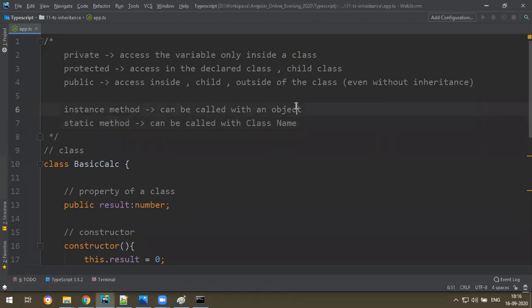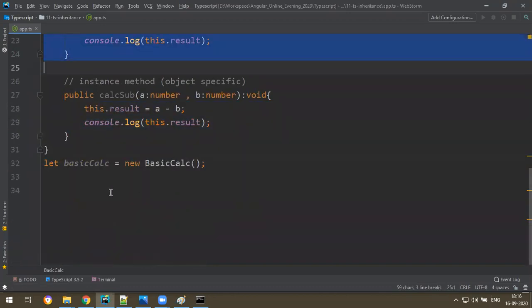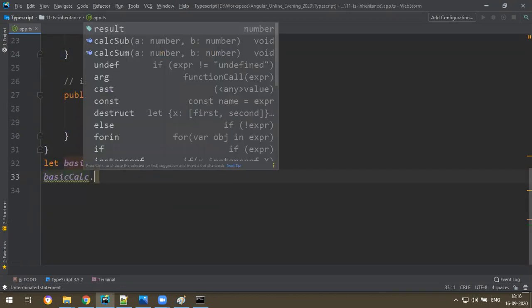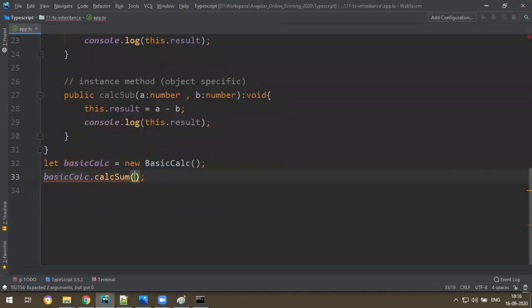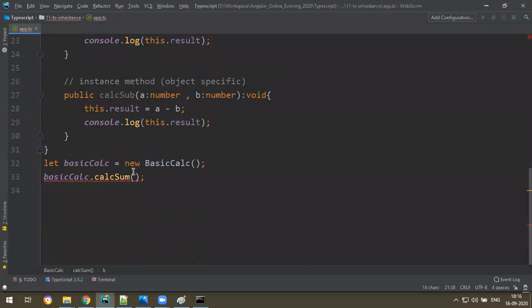There are a lot of rules. Fine. So how to call calculate sum and calculate subtraction? I have an object, so I can call this method. I say basic calculator dot calculate sum, and I provide two parameters a and b, both should be numbers. So I say 10 comma 20. This is how you will execute.